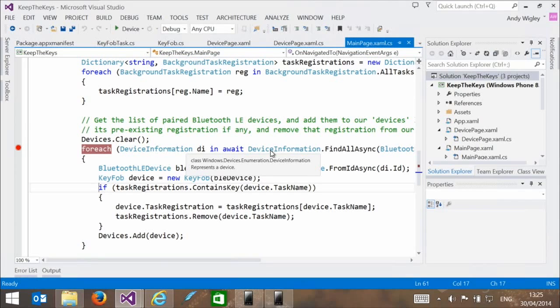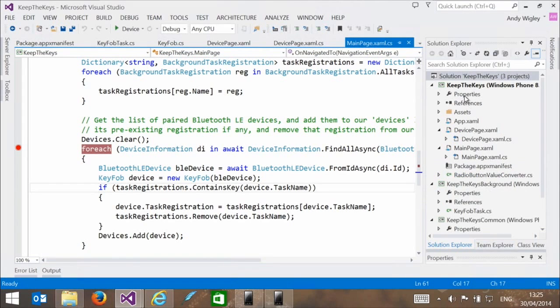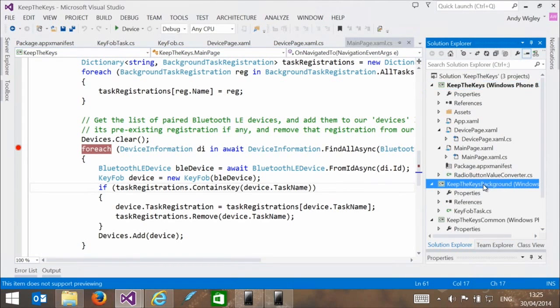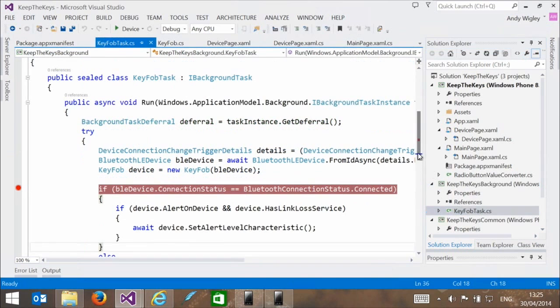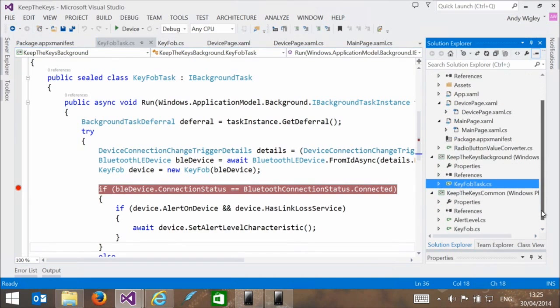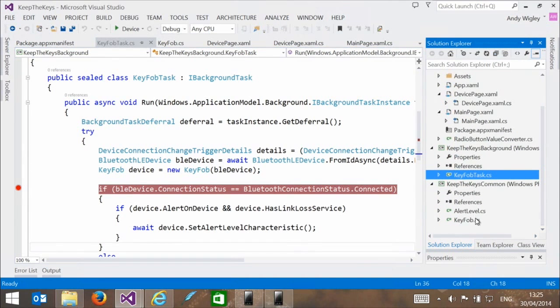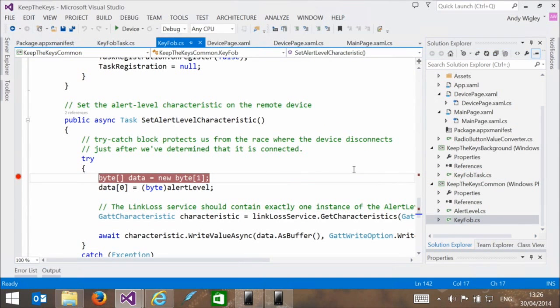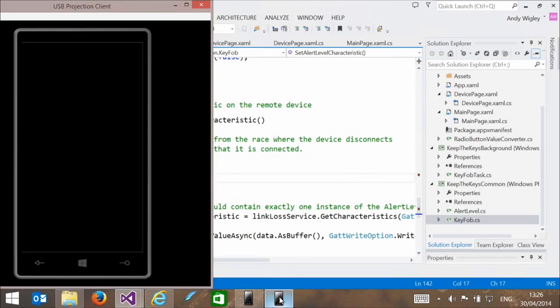Okay, now I've got an app which is called Keep the Keys. It's got a foreground app, Keep the Keys. We've got a background task, which has got a key fob task in it. I've got some breakpoints in here, so actually I'll talk it through as we run it. And then I've just got some common stuff which is used by both the background task and the foreground task. Most important here is this key fob class, which stores the state of the key fob object. I've also got here a device that's gone off.